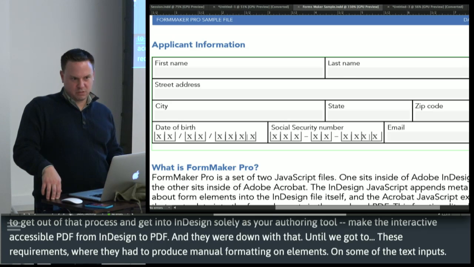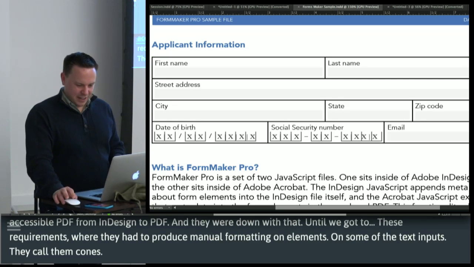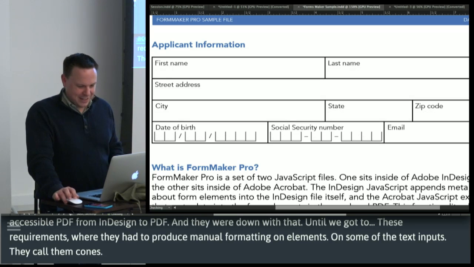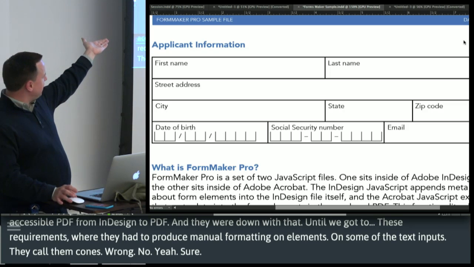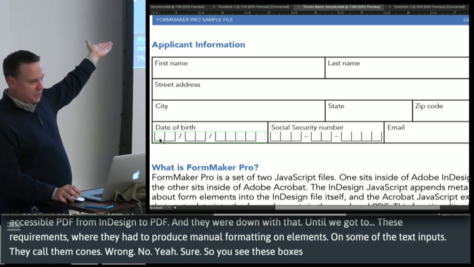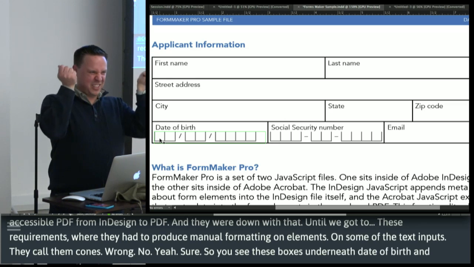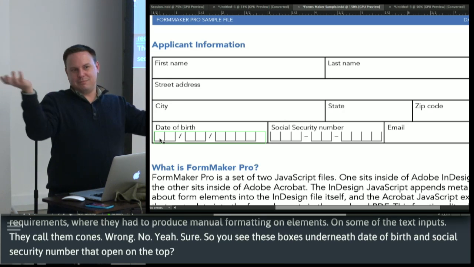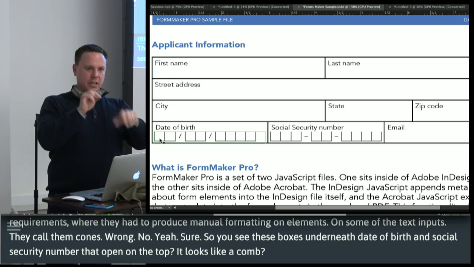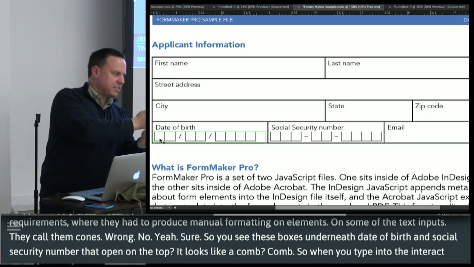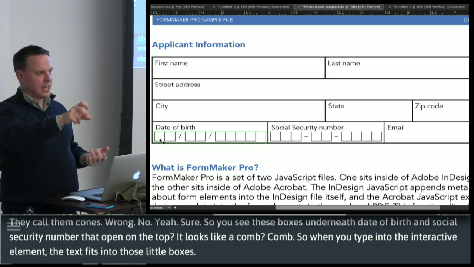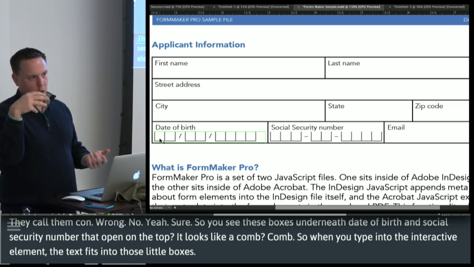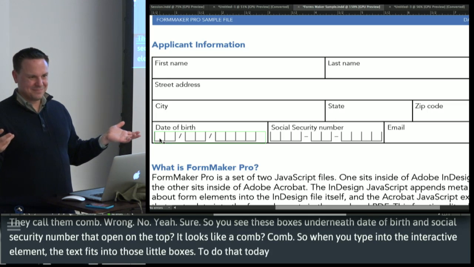They call them combs. So you see these boxes underneath date of birth and social security number. They're open at the top. Looks like a comb. Okay, so when you type into the interactive element, the text fits into those little boxes. And to do that today, in Acrobat, it's a manual step. You have to right-click, go to Properties, and say it's a comb value of 3 or 4 or whatever.